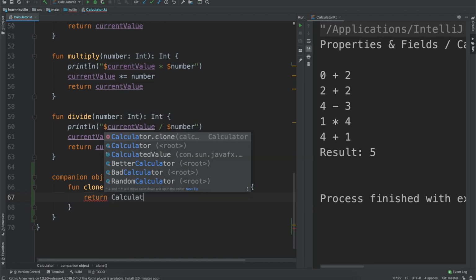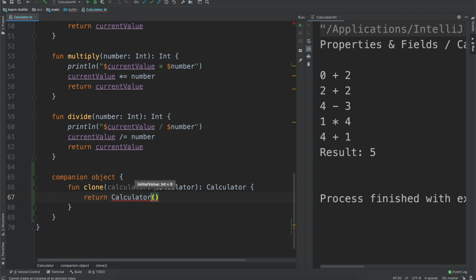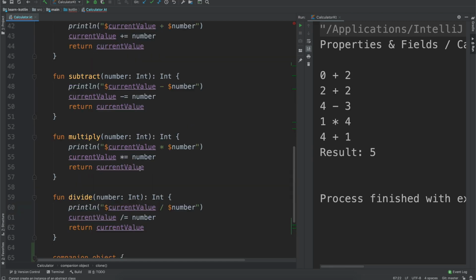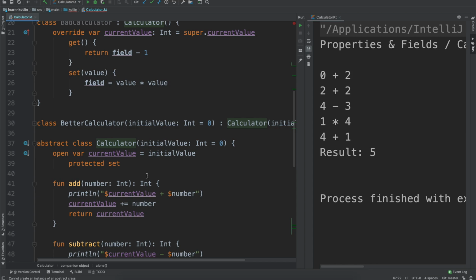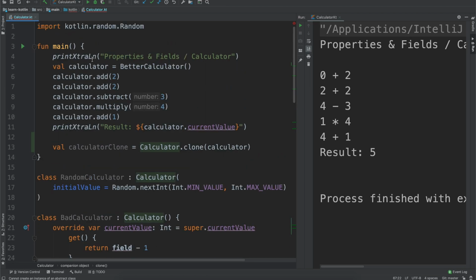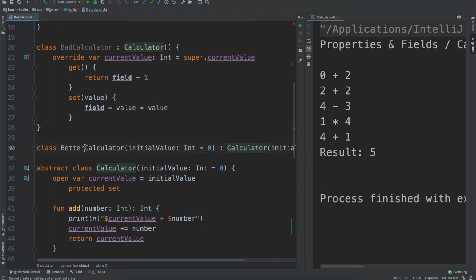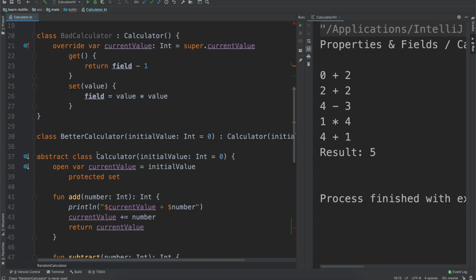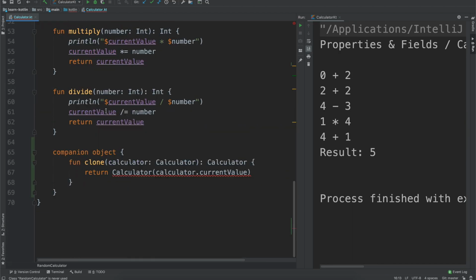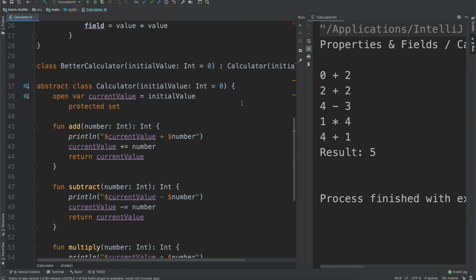And from here, we can just say return Calculator, and with that one, we will say whatever a calculator is with its current value. So we'll see right here, though, we can't actually create this instance of our calculator. And the reason why is, well, this is an abstract class. We wanted to restrict being able to create new instances of other calculators. So you would want to be able to say create an instance of maybe your better calculator or a bad calculator or random calculator. So what we could do, though, is with this companion object, just cut that and move it up here.